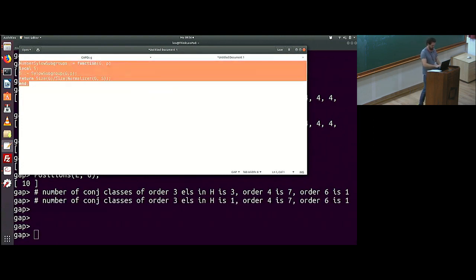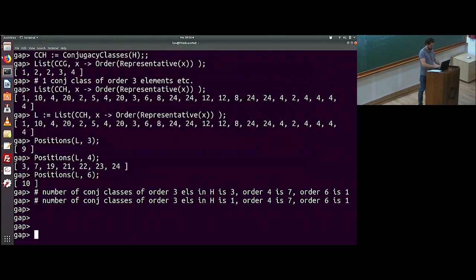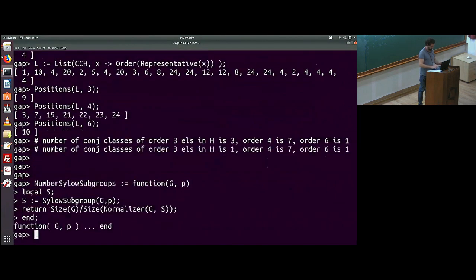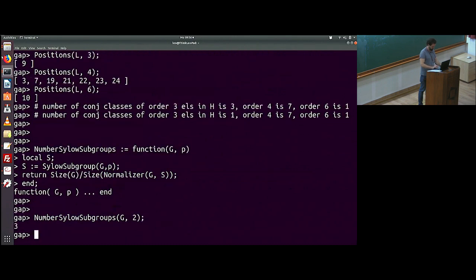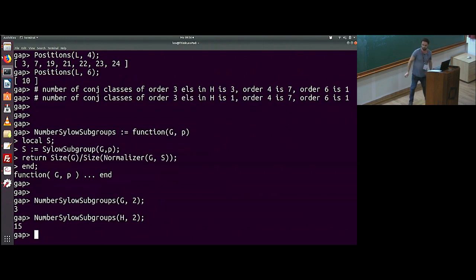Okay, let's try it. Just copy it. And now I can try. So for example, number of pseudo subgroups in G of 2, it's 3. Okay. You can check it by hand if it's correct. G is a symmetric group of degree 4 still, or in H, it's 15.